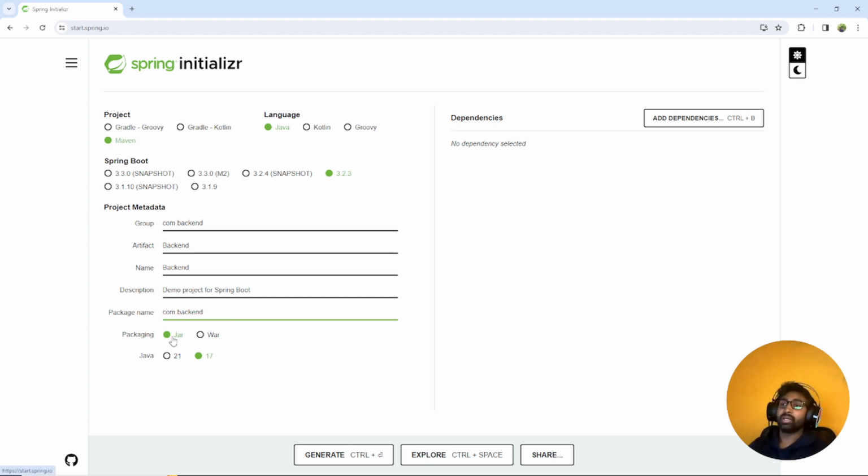Now you can specify whichever you want, either jar or war, and select the Java version which you need. And next we are going to add the dependency. I hope you guys are clear with this particular portion. And next we are going to add our dependencies.